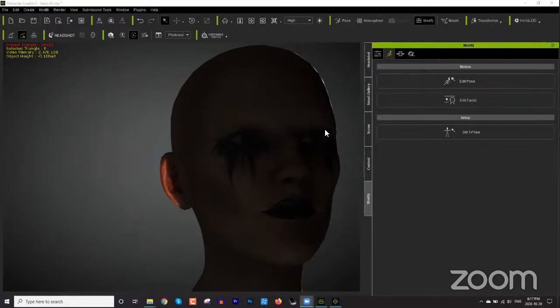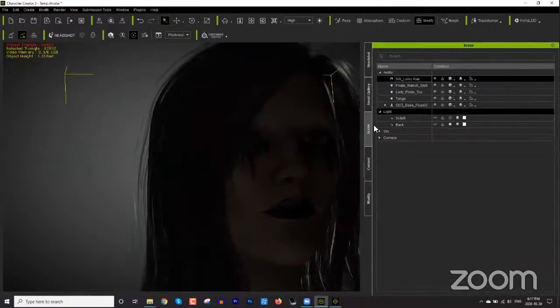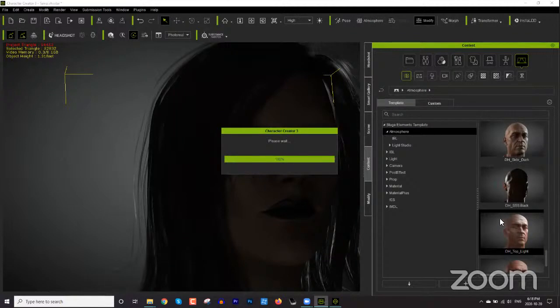Okay, next question is from Tanja. Is it possible to make hair look wet? Yeah, it's possible for sure. What you can do is basically increase the metallic. We're in Character Creator 3 here. Forgot what program I'm in. Let's bring our hair back online and change our atmosphere a little bit. Let's change it to top light. That should do.